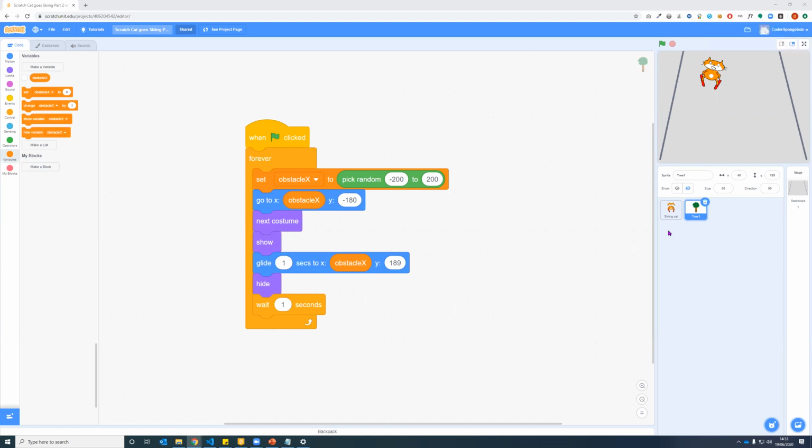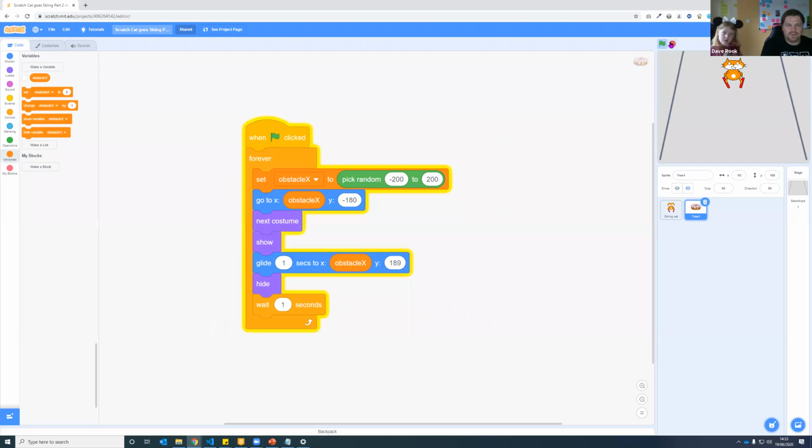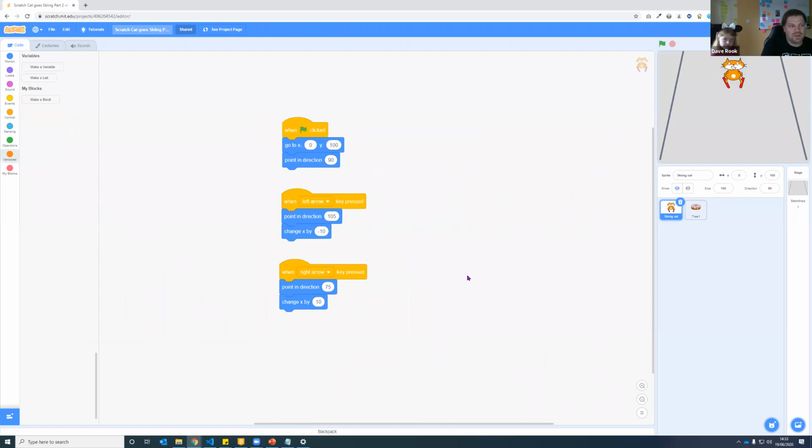Okay. JF has said, when I click the flag, my 1 goes to the side of the flag. When you say my 1, JF, do you mean the cat? We'll wait for her answer. Krishna says, my cat does not move to the left. It doesn't move to the left.